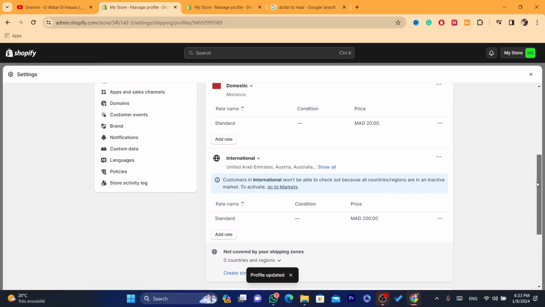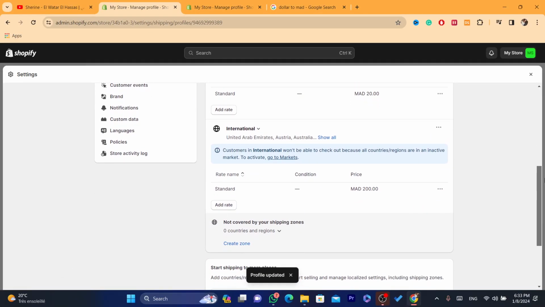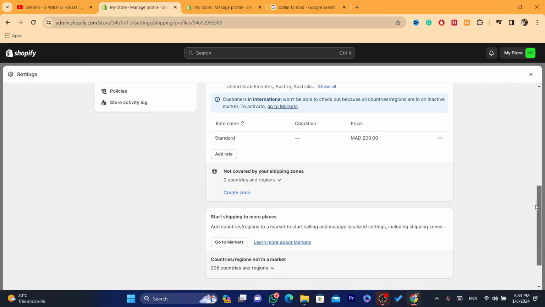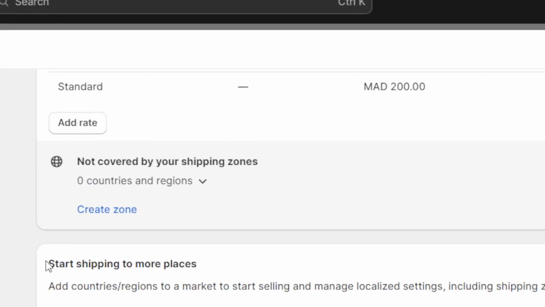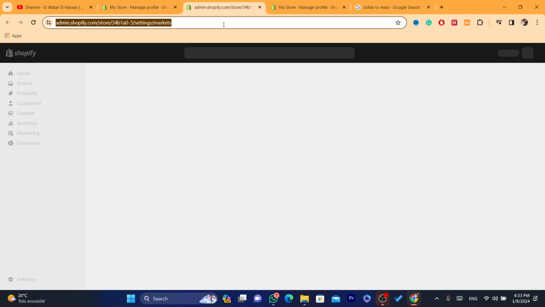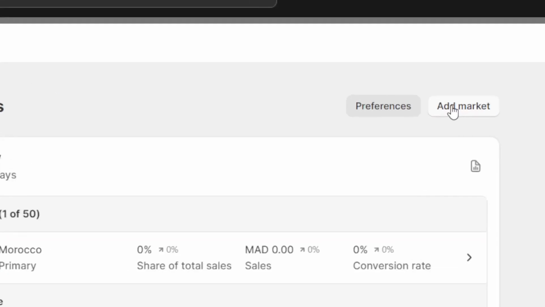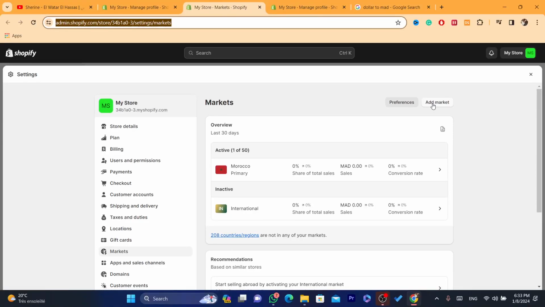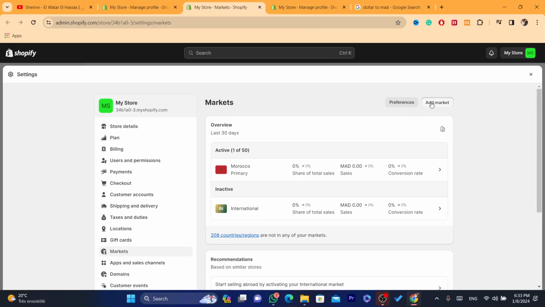Now if you want to ship internationally, for example to Europe or Africa, and you want to add shipping prices for these countries, scroll down to the very bottom, where it says start shipping to more places. Click on go to markets. After you click on go to markets, what you need to do next is click where it says add market.